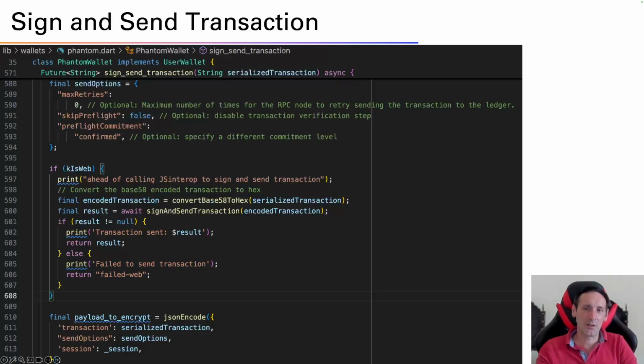So yeah, with skip pre-flight, always set it to false because you want the simulation to happen. And then finally, we have the all-important pre-flight commitment. This is a way of telling the wallet what level of confirmation we expect to get from the blockchain before it tells us whether the transaction succeeded or failed.